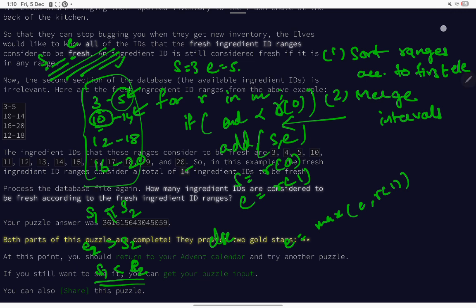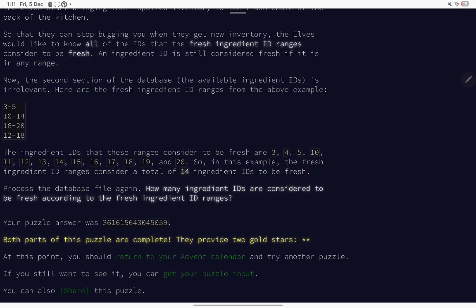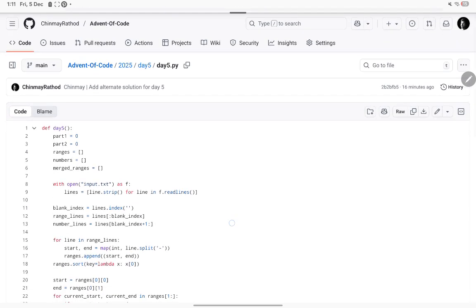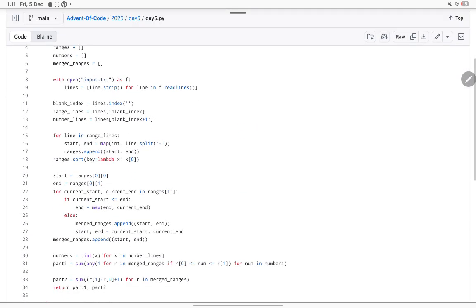Let's go through the code. You'll understand it better. So this is day 5, where we are merging the intervals. For part 1, we are parsing the ranges. Once we have the ranges, look over here, we are merging the intervals.